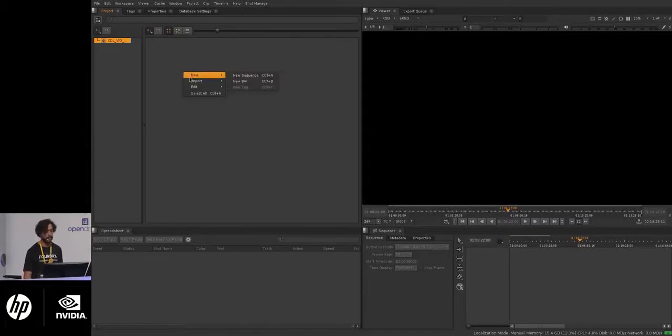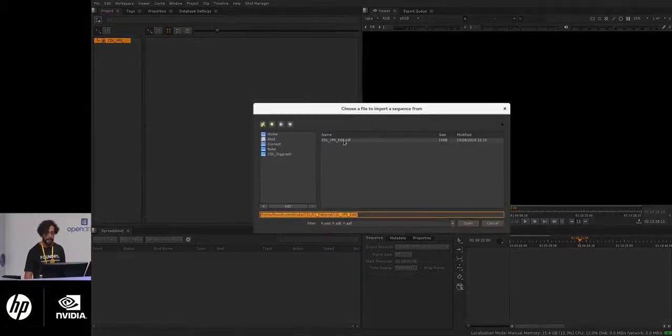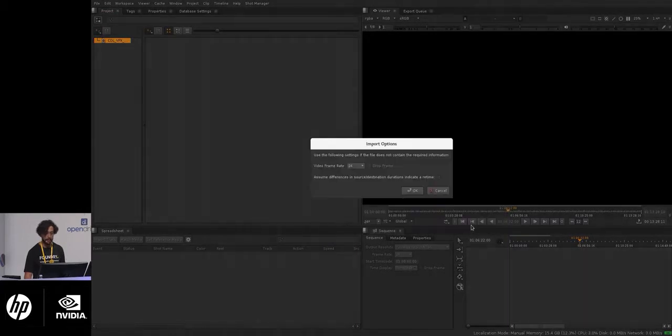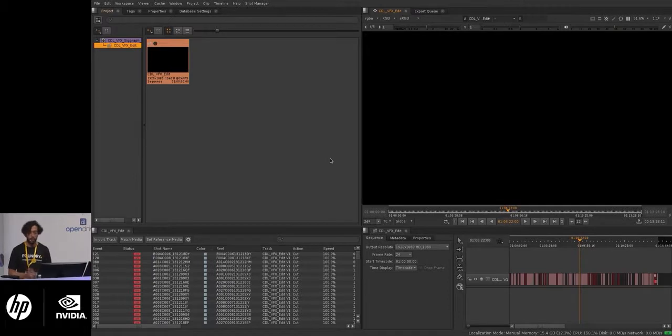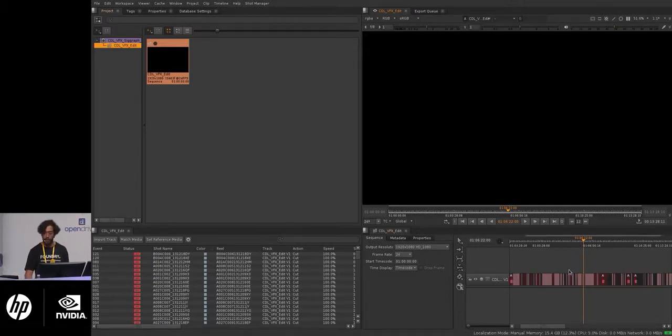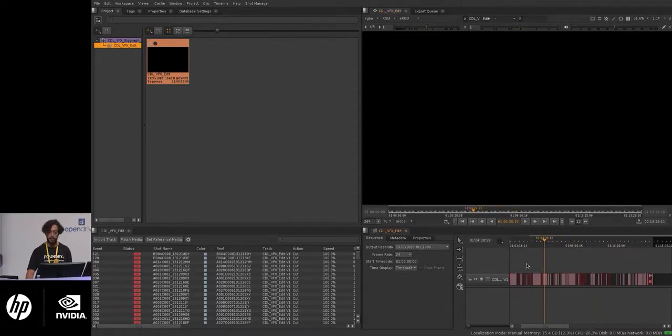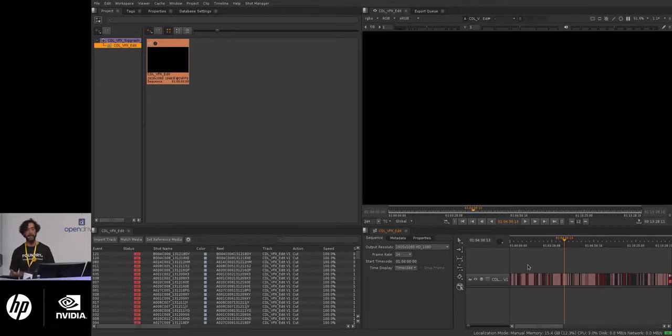The first thing, as always, is to import my EDL. I'm going to go to import EDL and open, I'm going to go OK, and there you go. Cool, so I have my timeline. These are VFX shots. I don't have a whole sequence. As you can see, I have holes in my sequence. It's just the VFX shots that were sent to me by the main vendor.